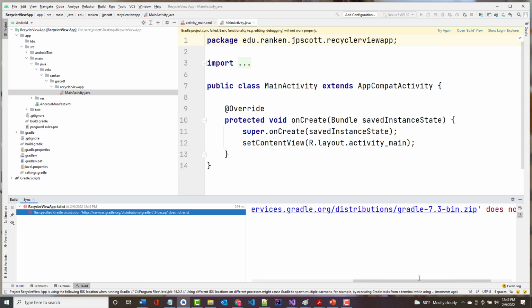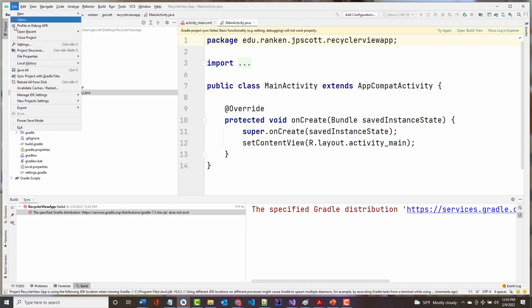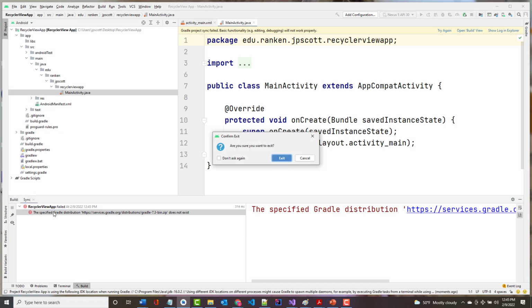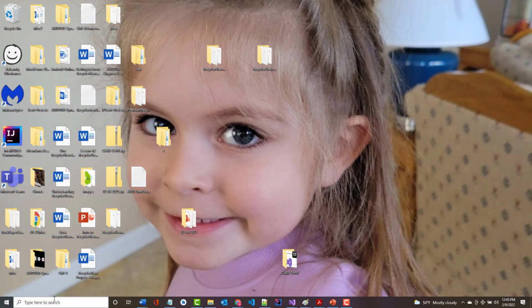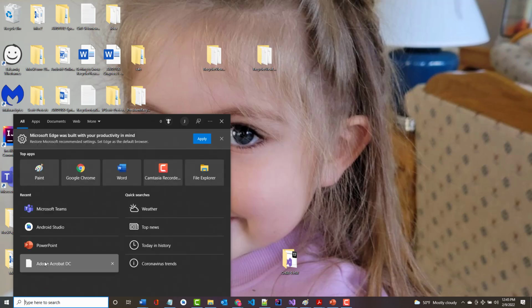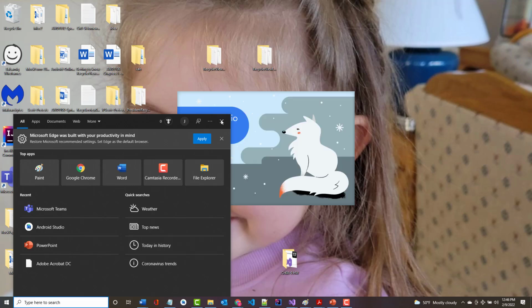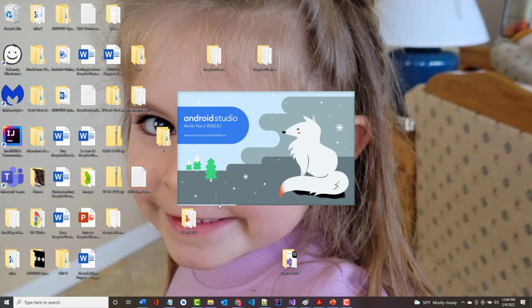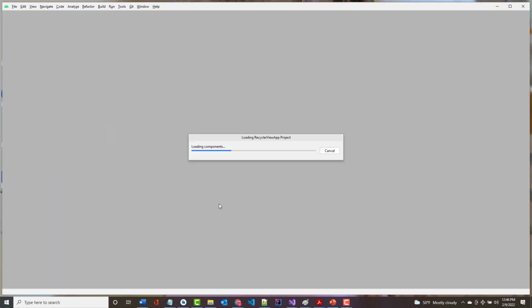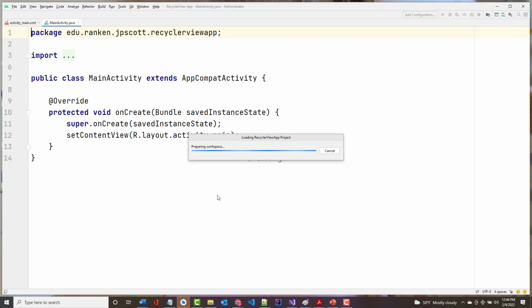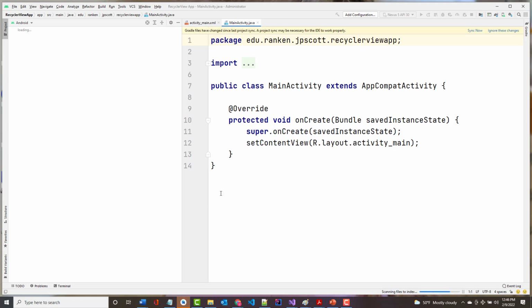This is what? 7.3-zip does not exist. So when I get that message, which happens once in a while, then I have to close this. This is why this is such a pain in the behind. So I have to exit, and I have to open up Android Studio as an administrator, because then it actually takes the change that I put in. Like I said, I've never had to go through this kind of stuff before, ever.